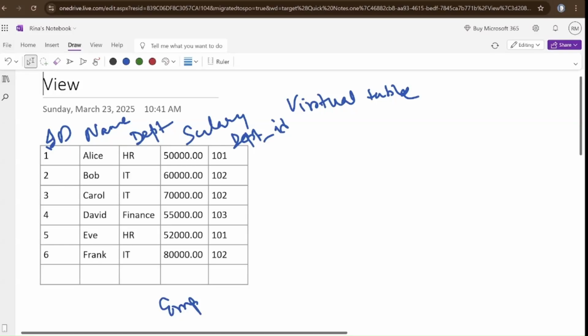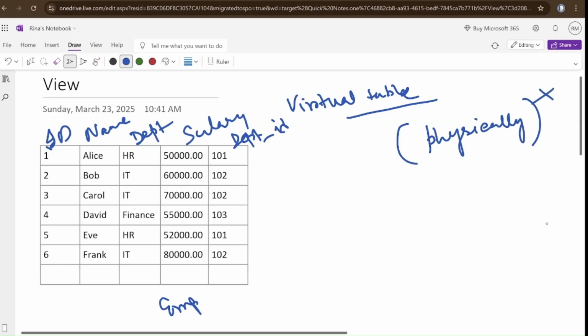Today we are going to understand about view in SQL. View means virtual table. That means it doesn't exist physically. It exists but virtually. How? Let's understand. This is an employee table.